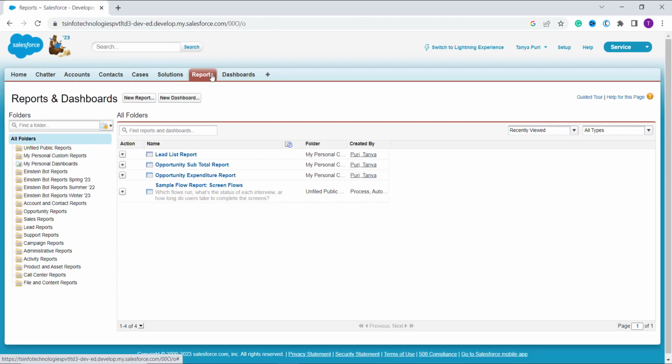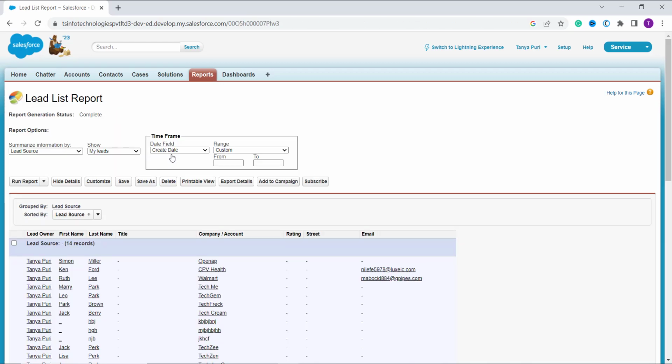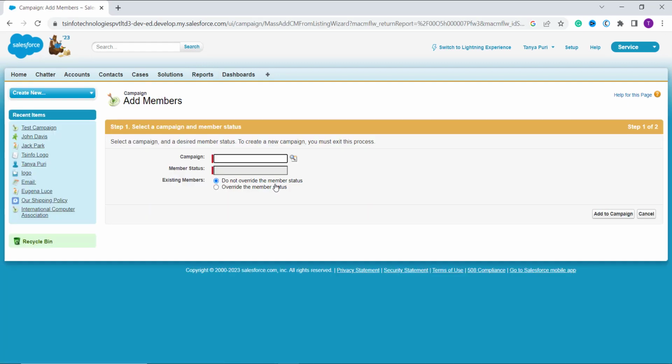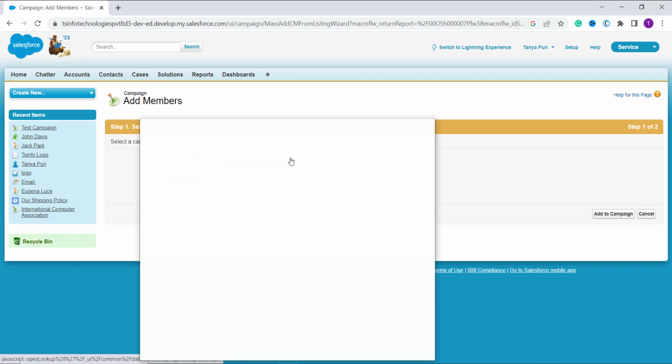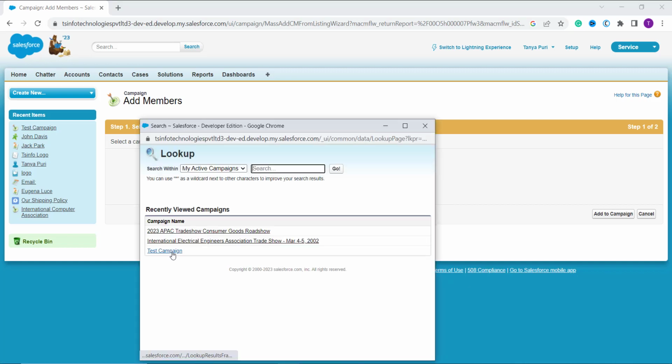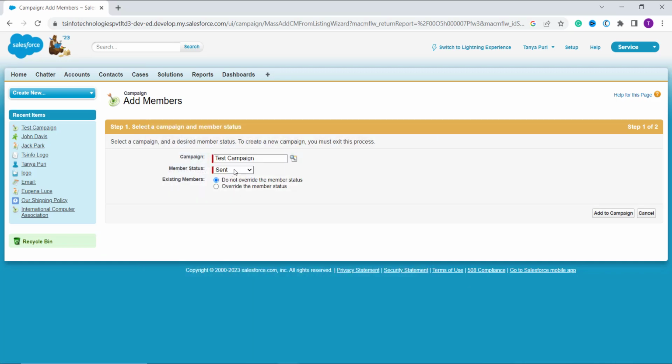Now you have to select the specific report which you want to add to the campaign. So here I select the lead list report. Now here you will get the button of add to a campaign. So I click on this button. Now select the campaign to which you want to add it. So I click on this lookup and I select the text campaign, and it asks me to set the member status. I set it to the respondent. You can also set the existing member status to override, or you don't need to override the member status. And after filling up all this detail, you can click on this add to a campaign button.